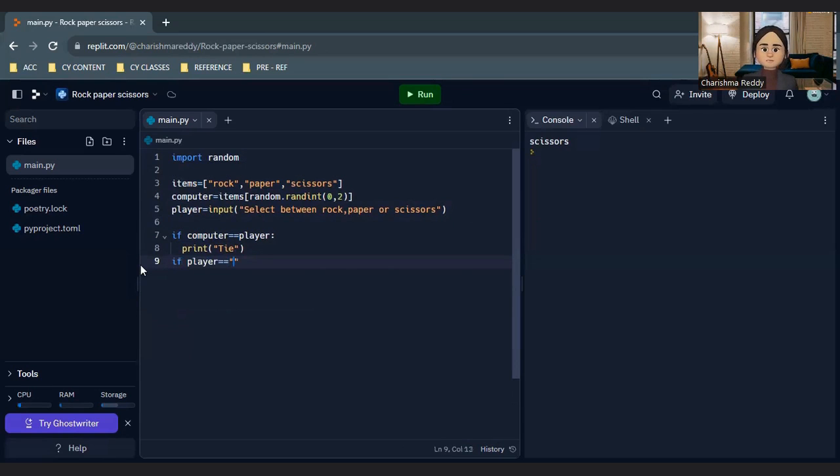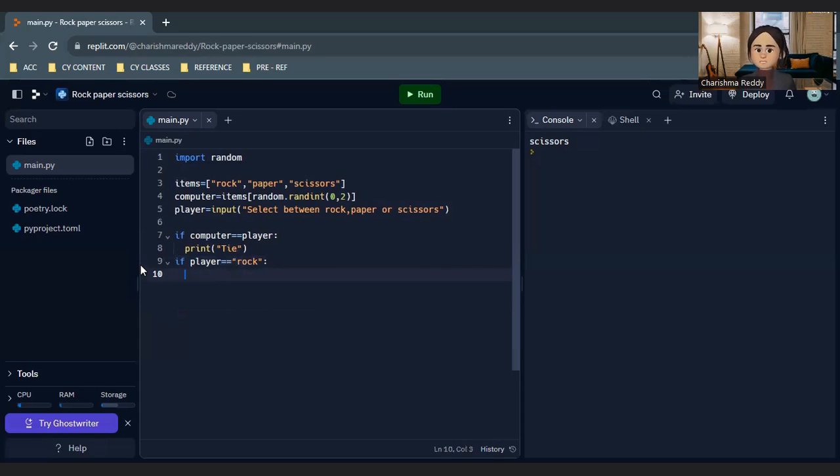Player equals rock. When player is equal to rock, what would be the computer value? It could be rock, paper, or scissors. But we need not worry if computer value is rock because we already did the tie condition, right? So now all we have to worry about is if computer is paper, what would happen? And if computer is scissors, what would happen?